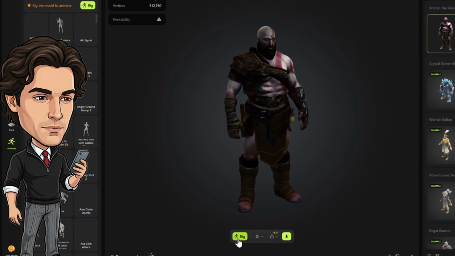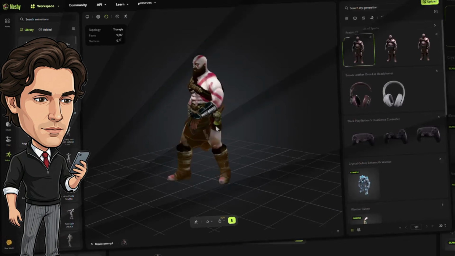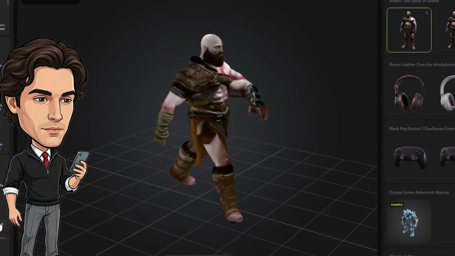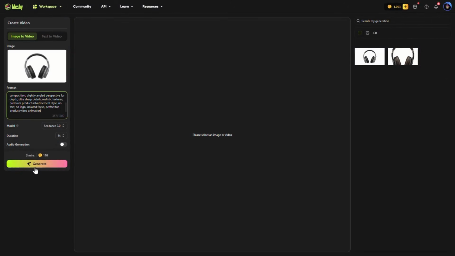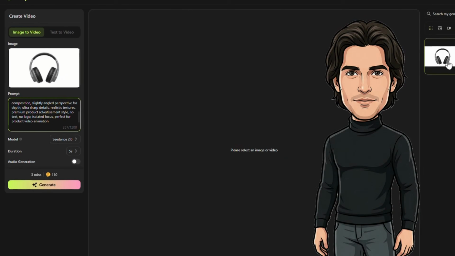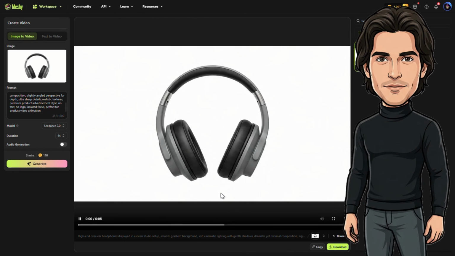And this is where things start to connect into a full pipeline, because now that we have a 3D model, we can even turn it into a video. Instead of exporting everything into another software, I can generate a product-style video directly here. I'll set a simple prompt like a slow camera orbit and generate a short clip. And the result already looks like something you could use for a presentation or even a commercial-style visual.